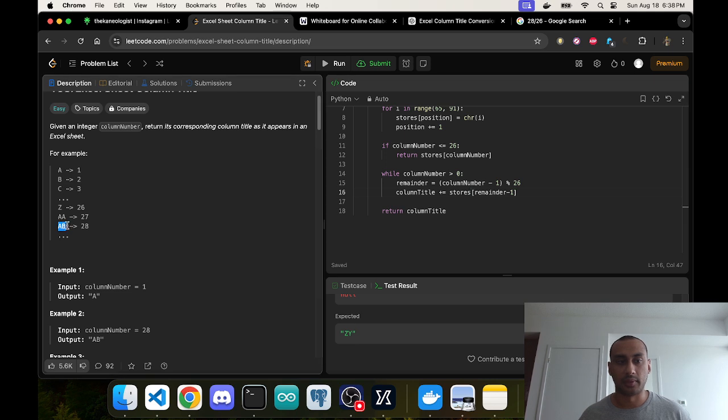So for example, I expect to get AB, right? So stores is going to add to column title this A value to whatever is already appended there. So right now the string is empty. I'm adding A from this remainder to my column title. You see what's happening?